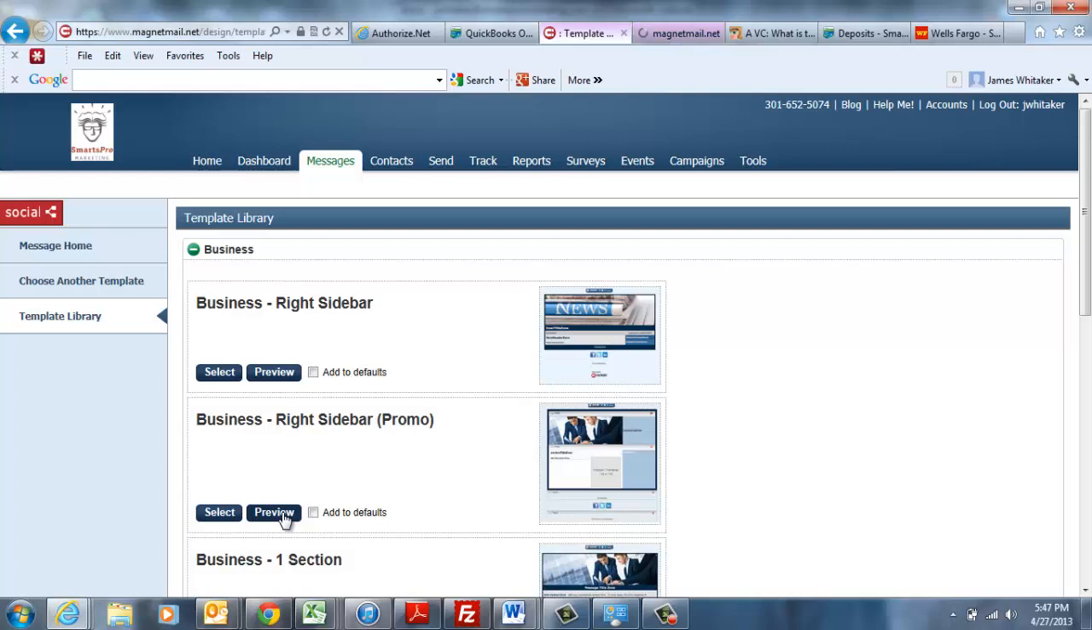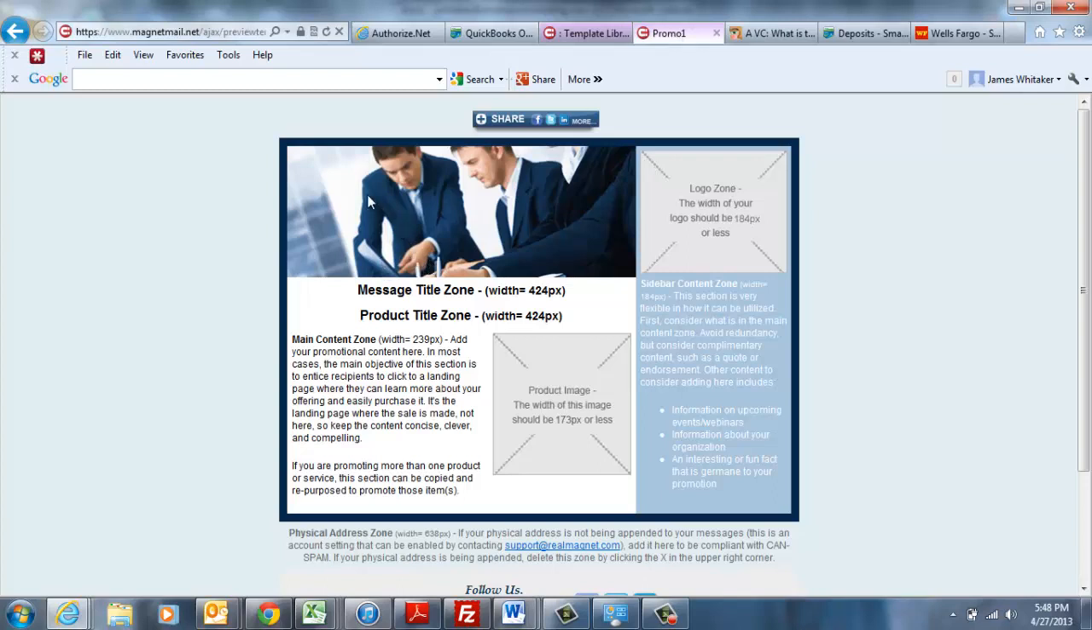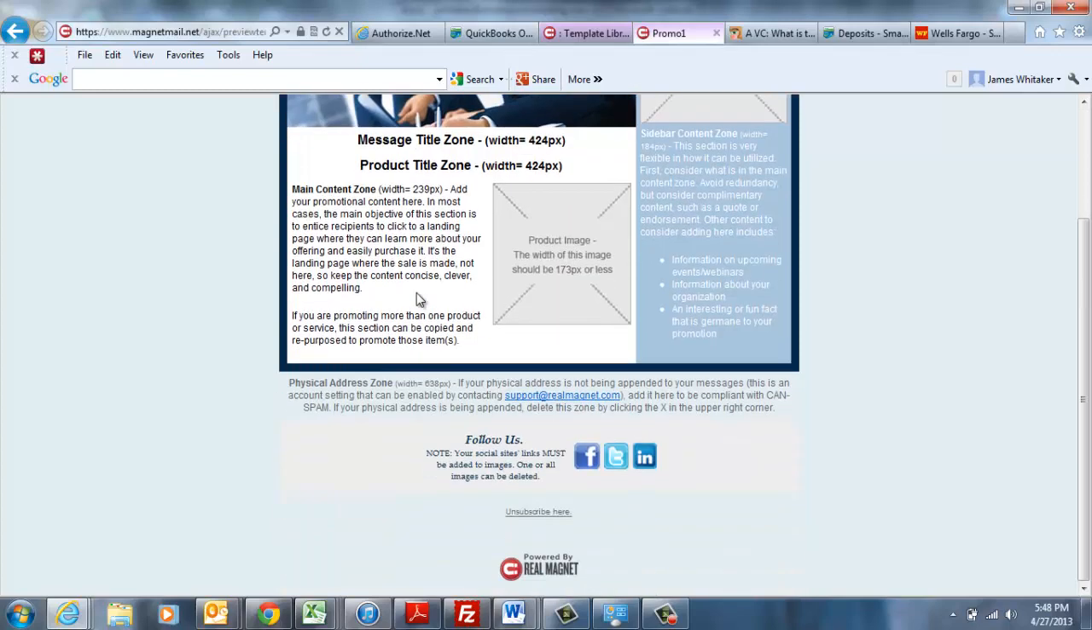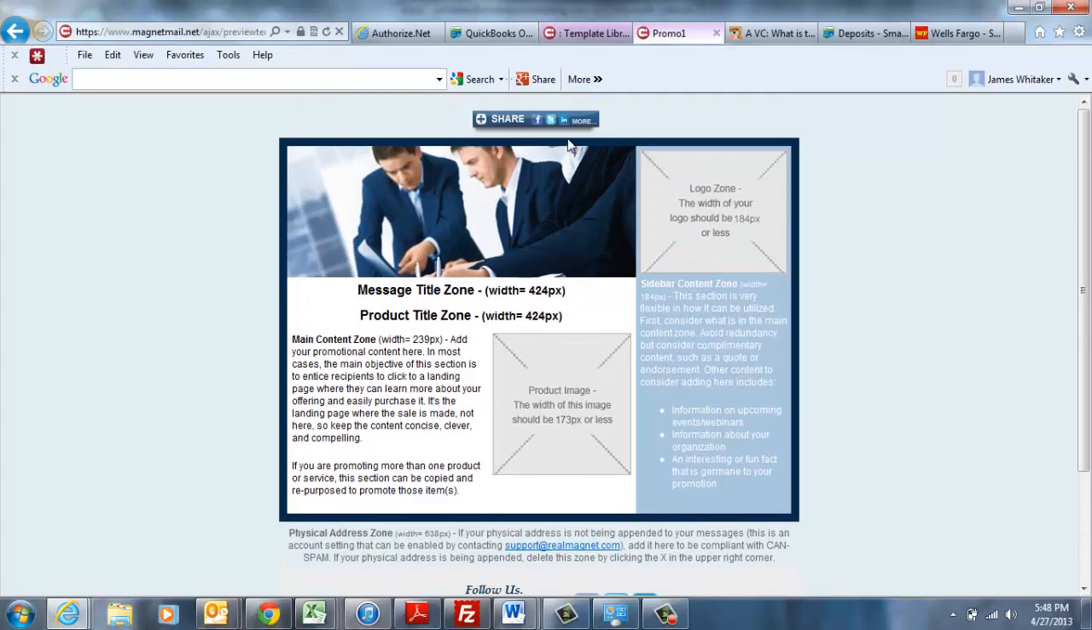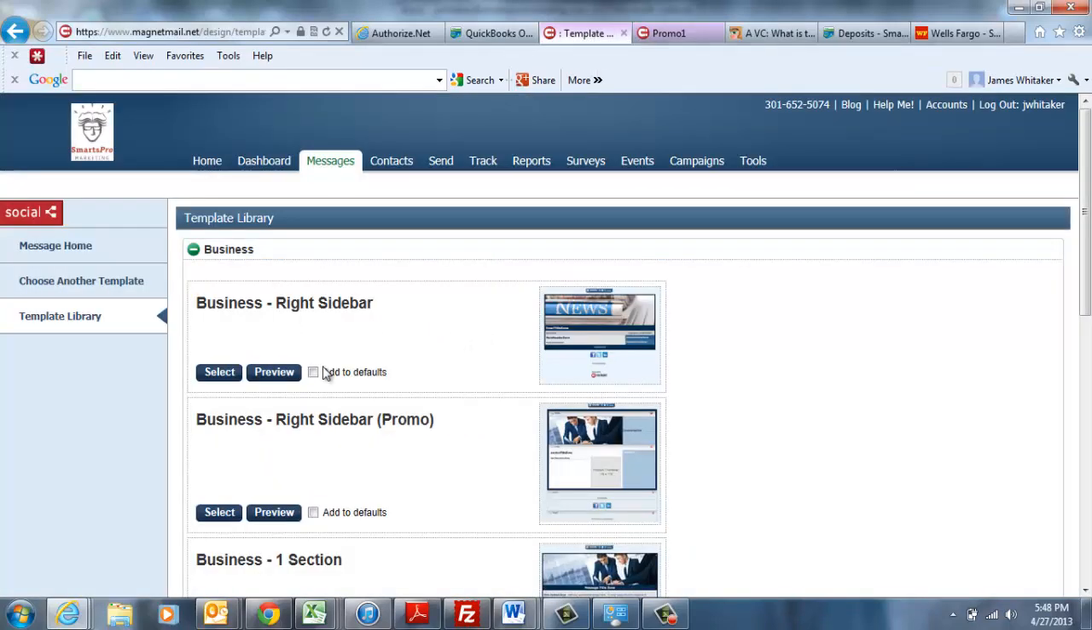First of all, you might want to preview something, in which case it will open up the template in another browser window, so you can examine it more closely and decide whether this is the one that you want to use. But anyway, we're going to go back and use a blank template instead of one of these more elaborate templates.